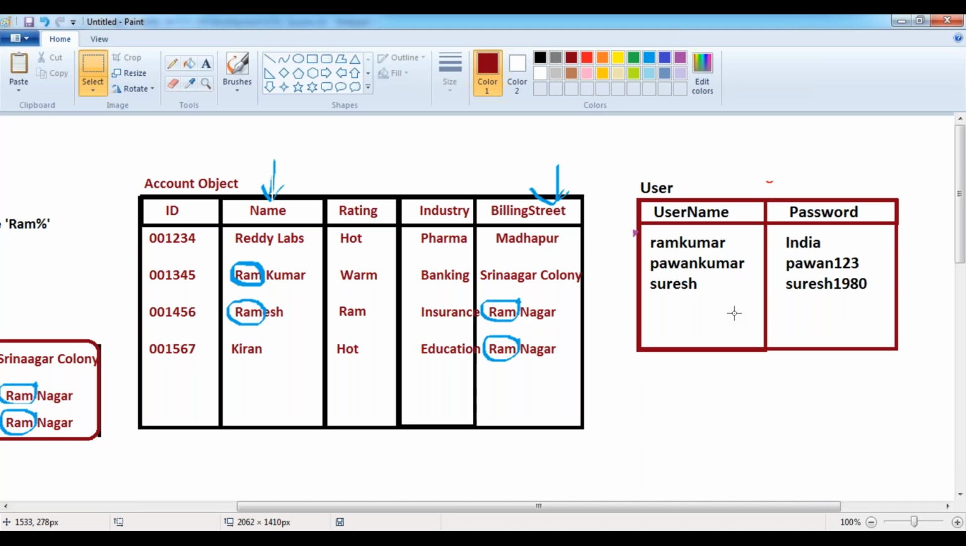How can we prevent? I don't want to allow the SOSL query to search for the content inside my user object because the user object has some confidential, sensitive data. So I don't want to allow search. Then what can we do in this case?